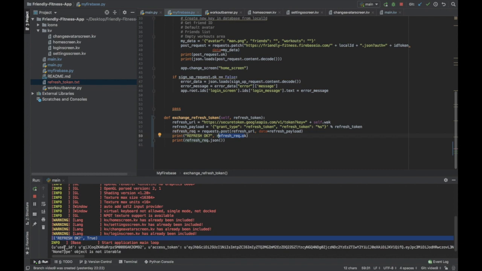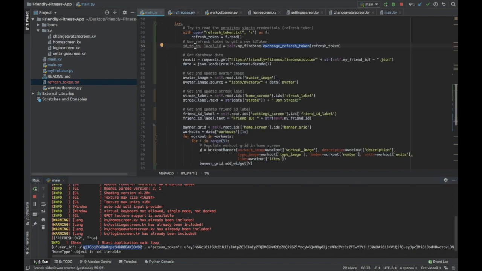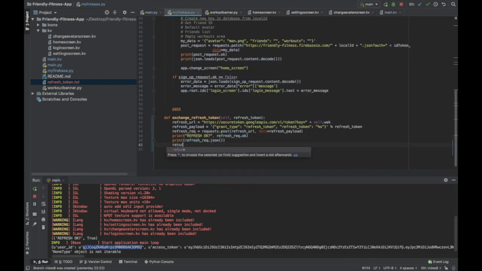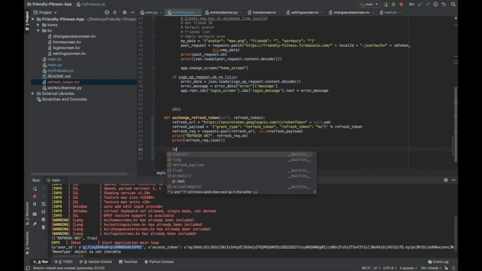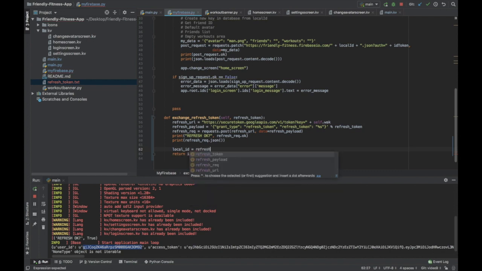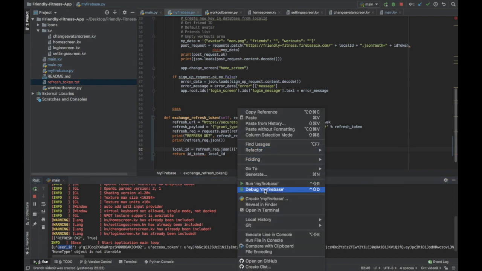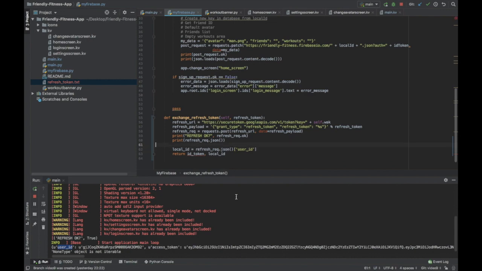And now, if I look at the data that I got back, user ID, so that's my local ID, okay? So remember when I called this function, I said I want to return my ID token and my local ID. So this user ID is my local ID. So I will return ID token, local ID, and I have to define what those are. So local ID was refreshRec.json, and then it's this user ID variable. So I'll put it in there. Where's paste? There's paste. Okay, so that's my local ID.